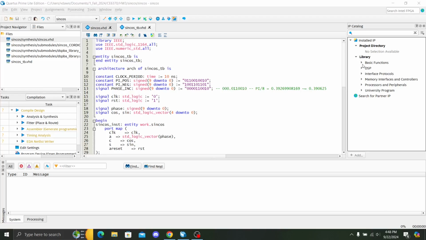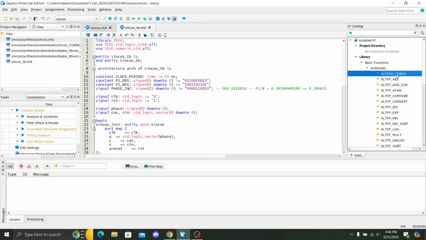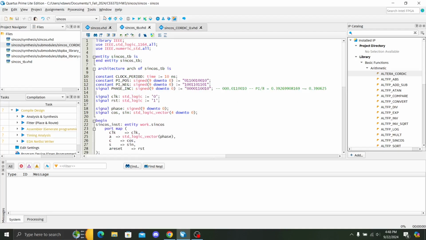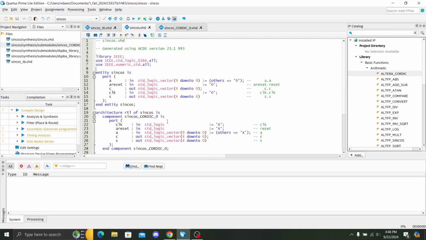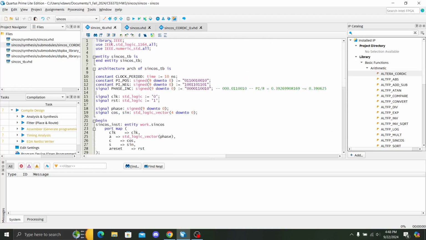There's CORDIC: went to the library, basic functions, arithmetic, and then ALTERA CORDIC. And then generated the IP, which generated these code files for VHDL, and then here's the source code, and then I created the test bench, and then I will compile the design and show the results.